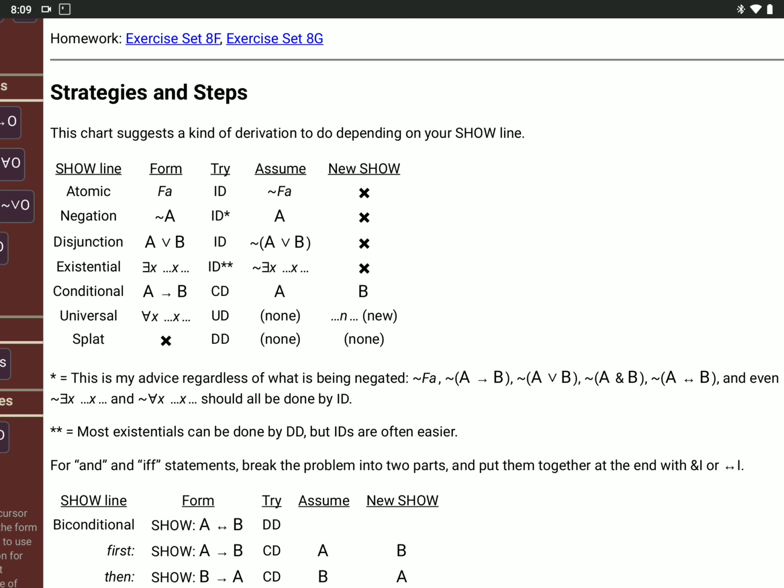If you're trying to show a negation, it doesn't matter what it's a negation of. It could be a negation of an if-then, an or statement, an and statement, even a negation of a quantified statement, like an existential statement or a universal statement. The advice is to do it by indirect derivation. You assume the thing without the negation on it, and then you try to show splat.